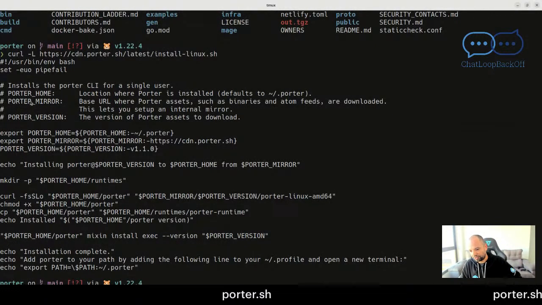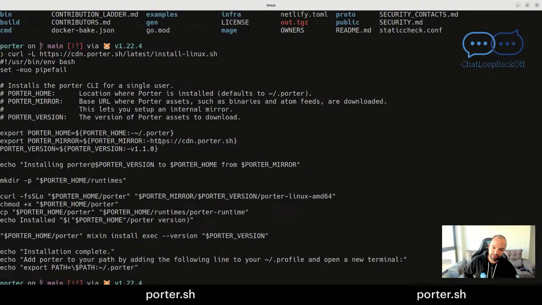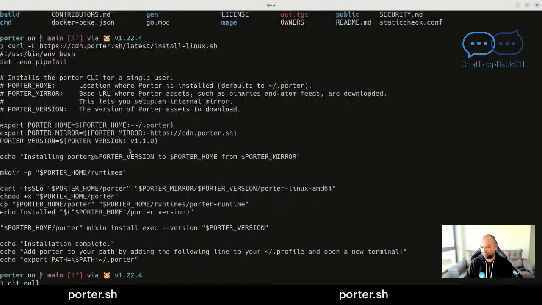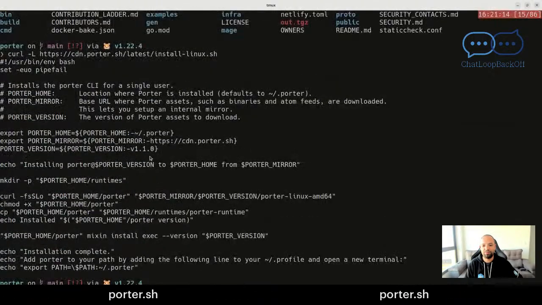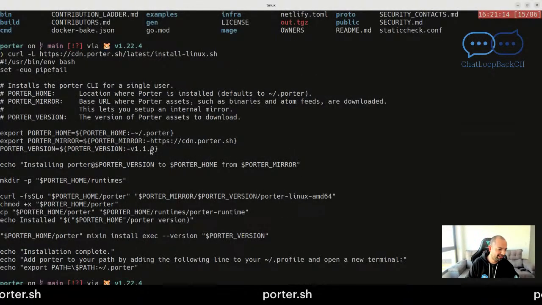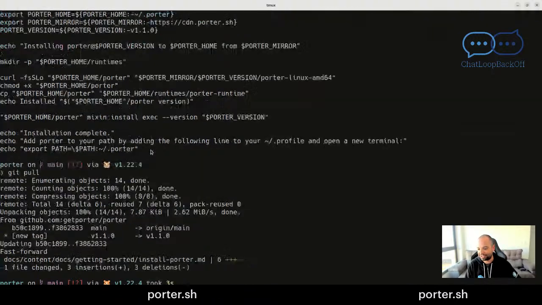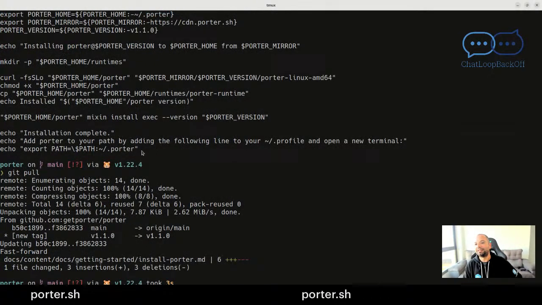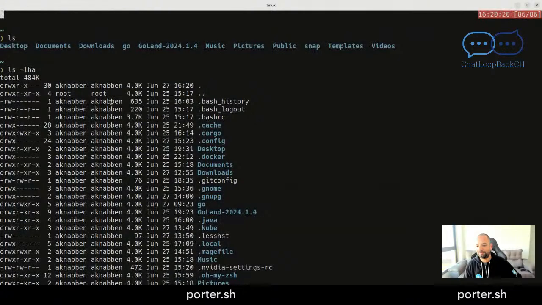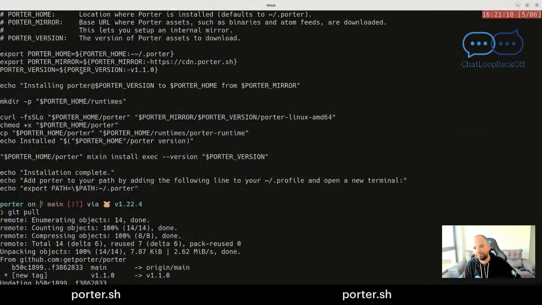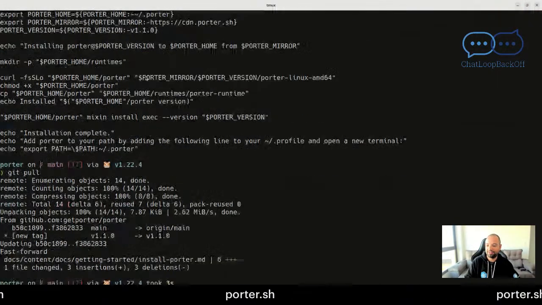Okay, so from the source code here, we have the Porter version. We have a Porter mirror, defaulting to the CDN for Porter. We define one version, so that's pretty cool because version 1.1.10 was just released today, and I'm excited to test that. But since we are not passing any Porter version, this will be the default value.